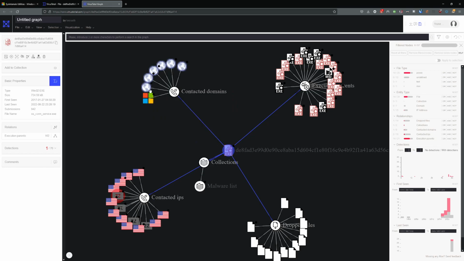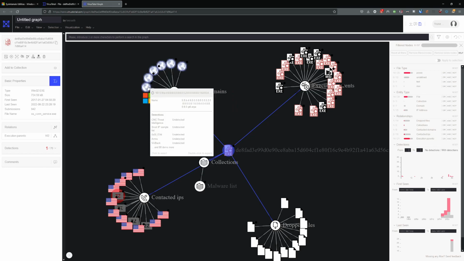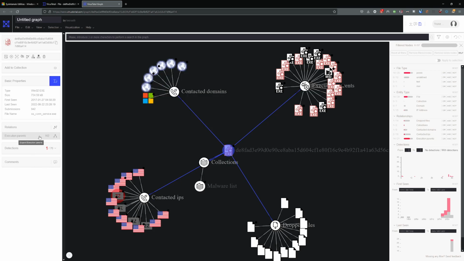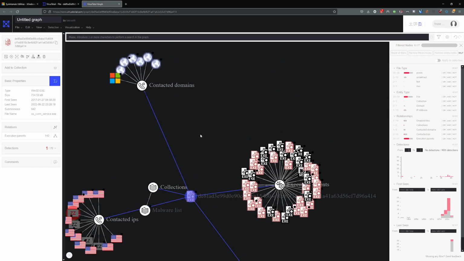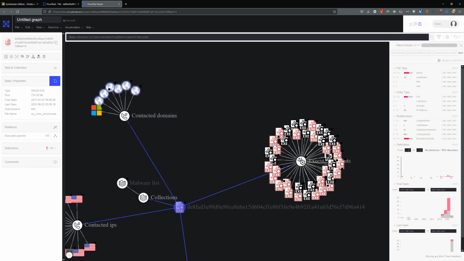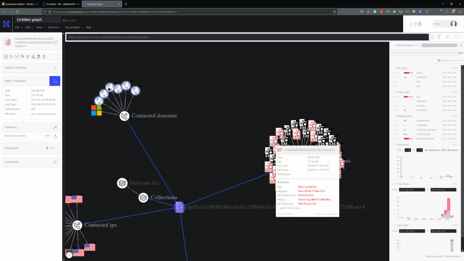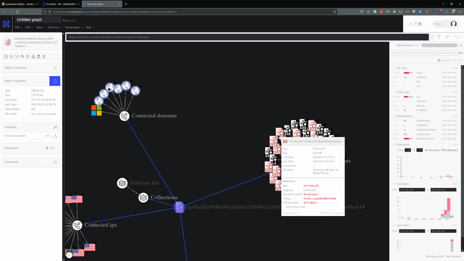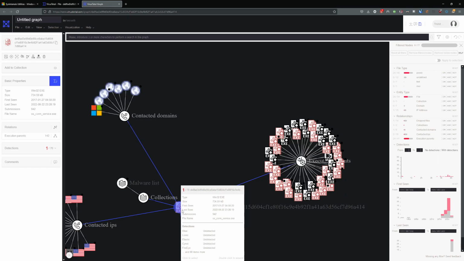Contacted domains: Microsoft, of course. There are some strange addresses there. So you can see relations here, execution parents. You can dig in a little bit into what kind of files it pulls. Here we have a detection on FireEye that has detected some virus. Here we have another one. So it has some related files.